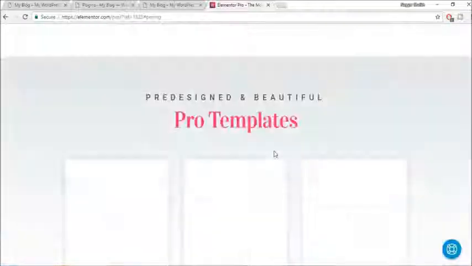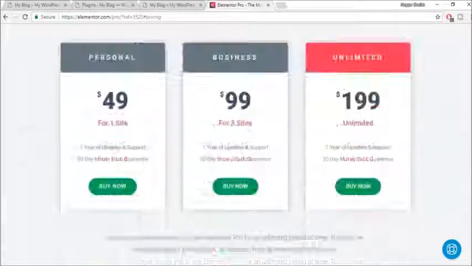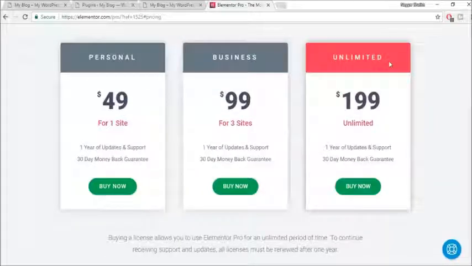Now if you click on this buy now button, you will see 3 different plans: the personal, business, and unlimited plan. The first one is personal plan. If you have only one website, you just have to pay $49. If you have more than one website, up to 3 different sites, you have to pay 99 bucks. And if you are using unlimited number of websites, if you have many different websites, and if you want to use Elementor Pro on all those websites, then you have to pay 199.